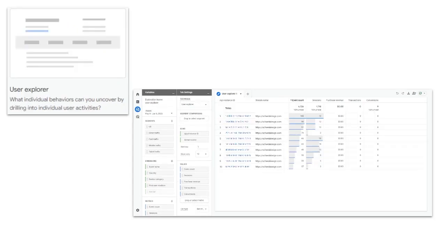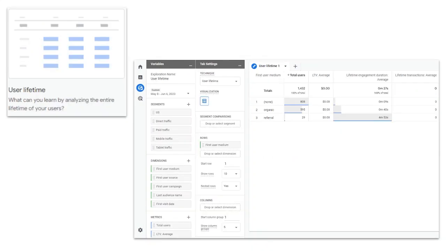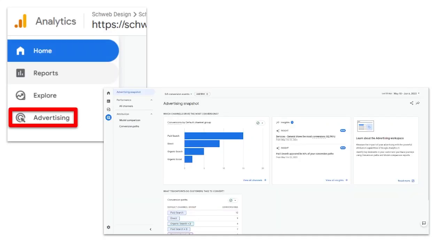The User Explorer option shows you data on individual users without any personally identifying information. The Cohort Exploration option groups users into different cohorts and allows you to analyze these groups' activity on your website. The final option, User Lifetime, shows you users' activity every time they revisit the website, giving you indicators of lifetime customer value. The last page that actually has data on it is your advertising page.